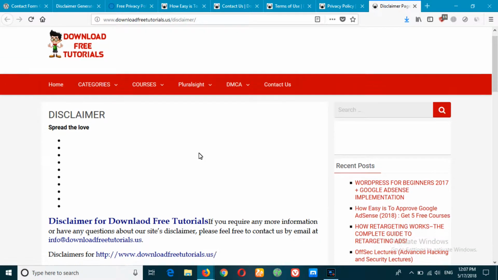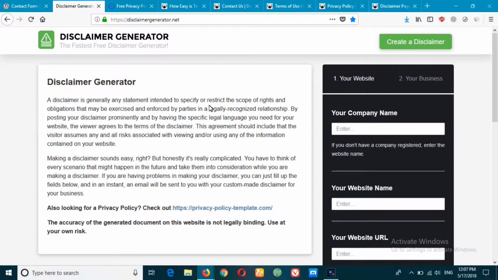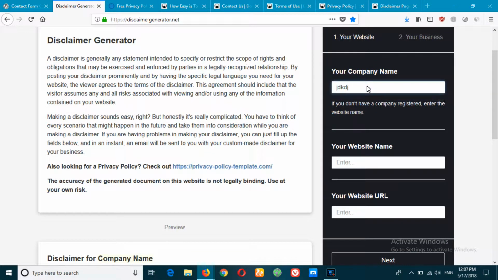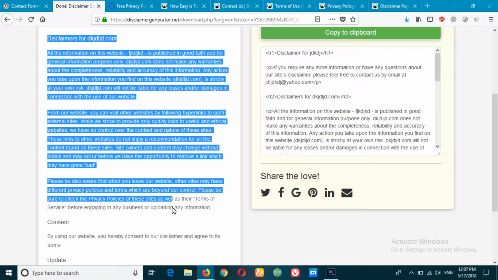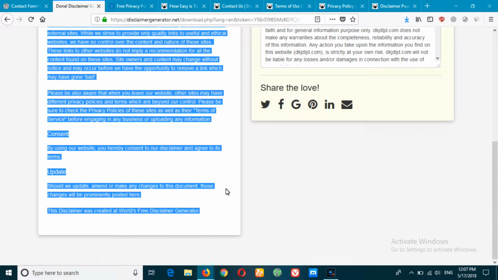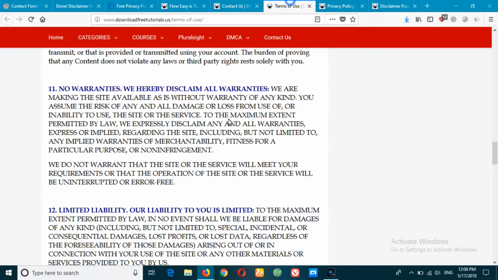Now the last page is disclaimer, and you can generate this as well from disclaimergenerator.net. You just need to put your company website, something like this, and click on the next button. So it will ask you the stuff here, and just put your information here and generate my disclaimer. It will give you the disclaimer page, and you can download and copy paste from here to your website, and this is very easy. You can do both of them very easily, but the page that is terms of use, you can copy paste them.